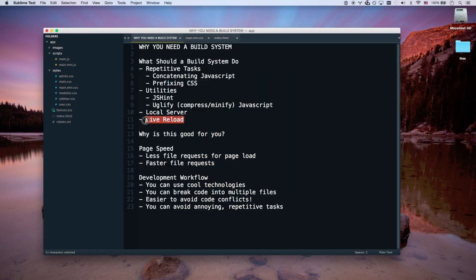And then we also want to run live reloads. Whenever we save our file, it'll automatically refresh not only our browser, but also any devices, like any iPhones or whatever, that are connected to our server. And so all these things are done by a build system.